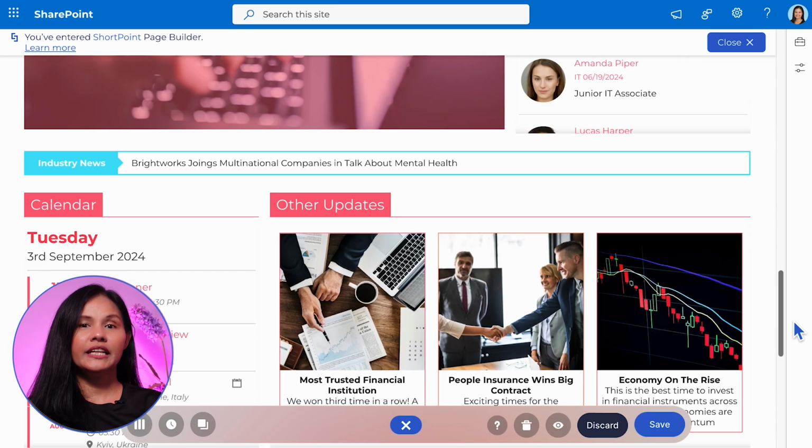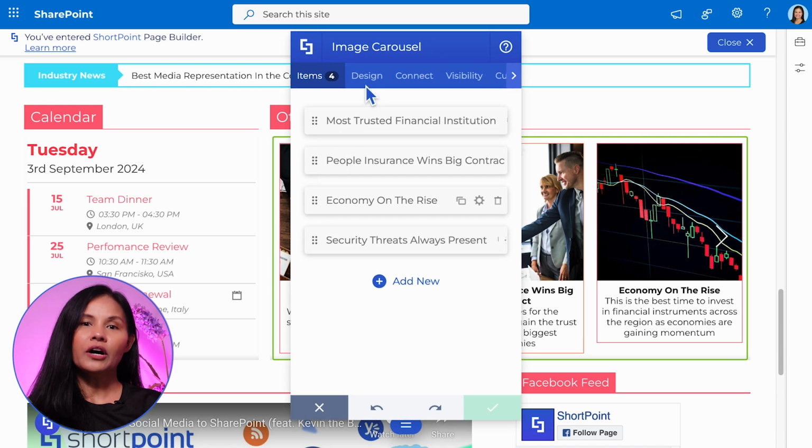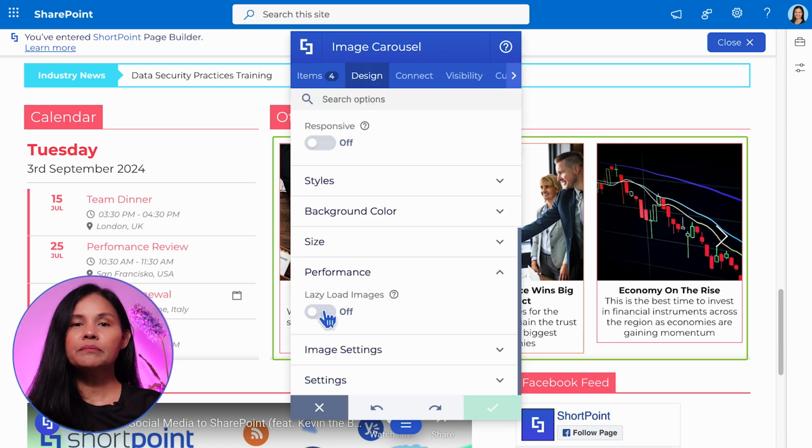Second, enable lazy load images settings where applicable. For example, you have the option to enable this in the Image Carousel. This allows the important parts of your page to fully load and delays other images until the user scrolls to them.